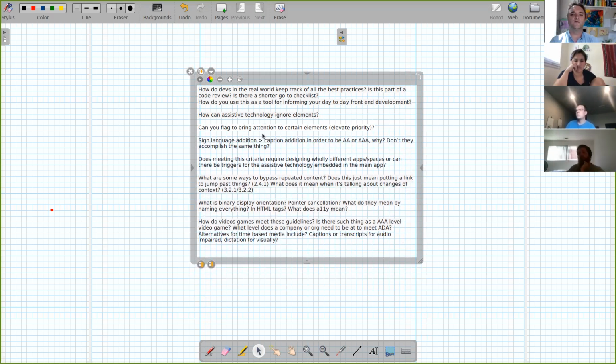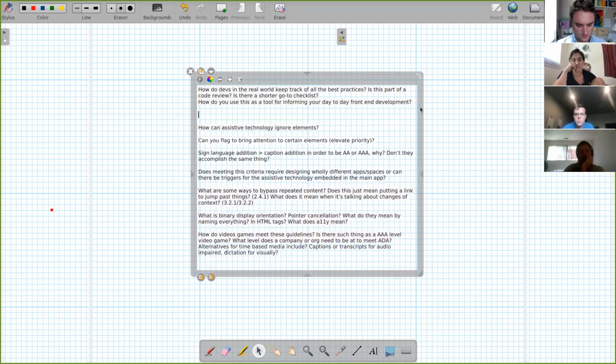So how do devs in the real world keep track of all the best practices? Is it part of a code review? Is there a shorter go-to checklist? How do you use this as a tool for informing your day-to-day front-end development? Great question. So my answer to that is that you've got a couple options. A lot of companies will produce their own checklists that are specific to the sorts of apps that they make. So internal checklists are pretty common. Most places I've worked have had some kind of accessibility checklist.